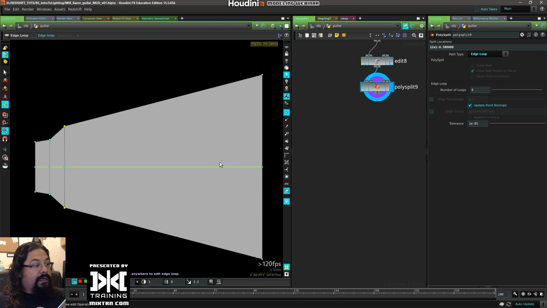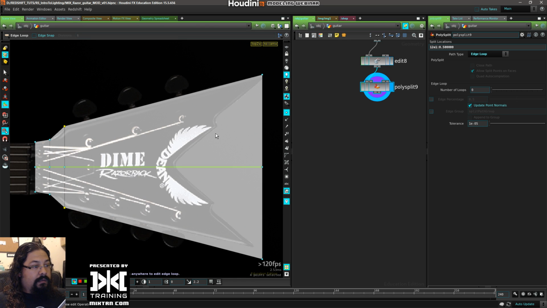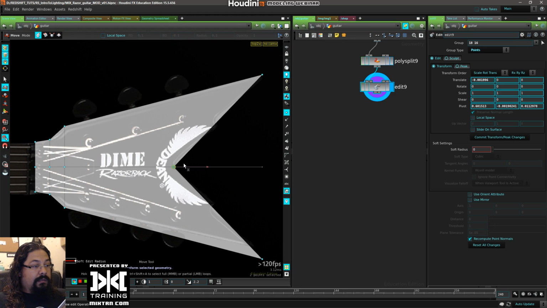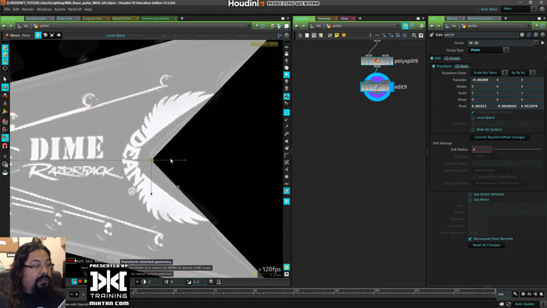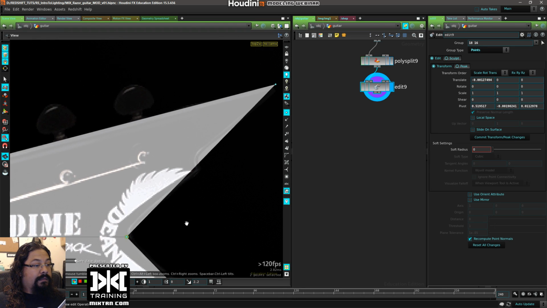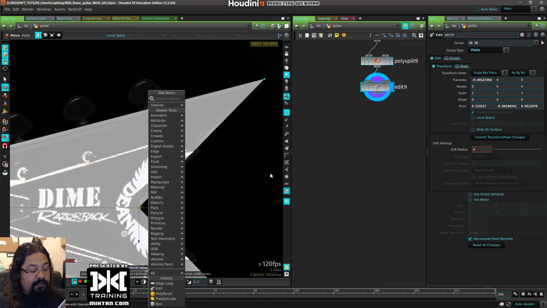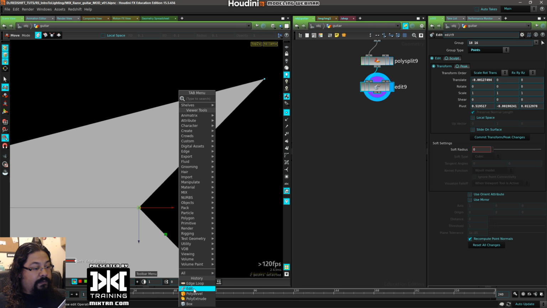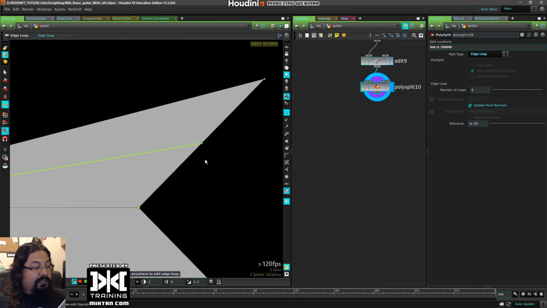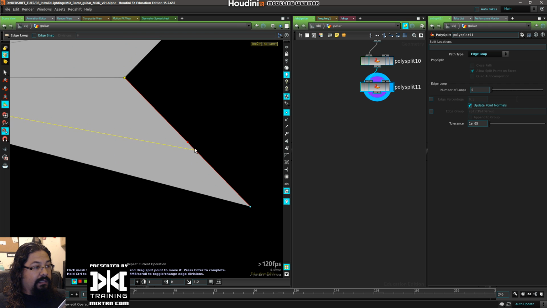And we'll need maybe 2 more. Now, I'm gonna go with this one. And we can just divide these areas for more detail. Like do that, and we can add a division here, or let's add an edge loop. Let's try with an edge loop. Do another one here.